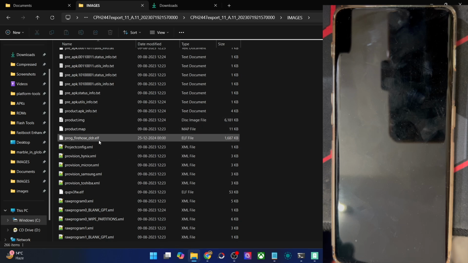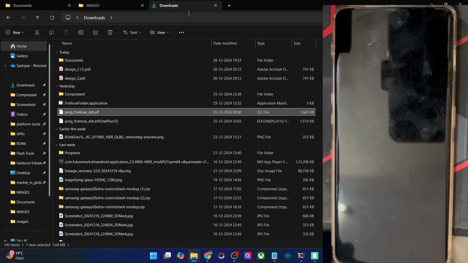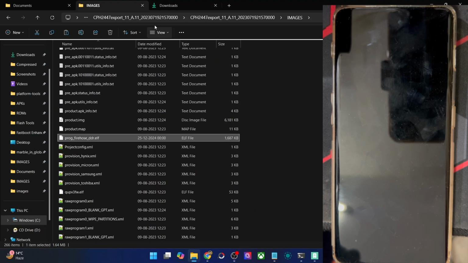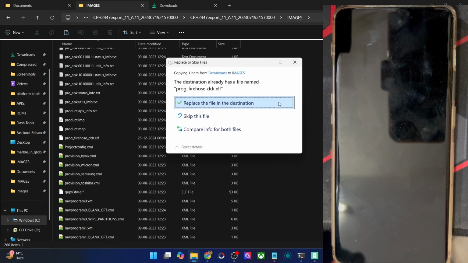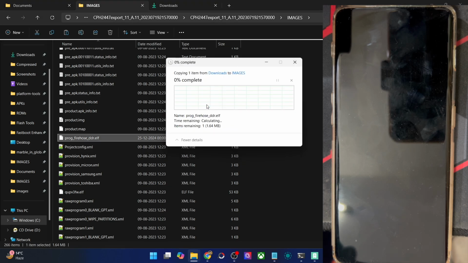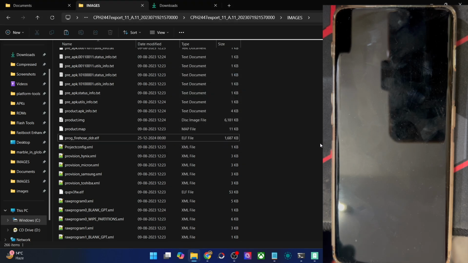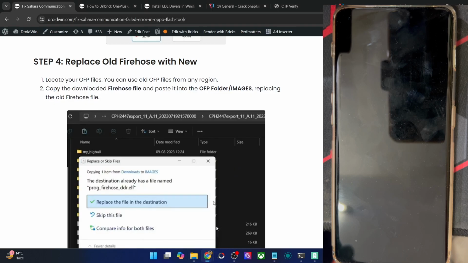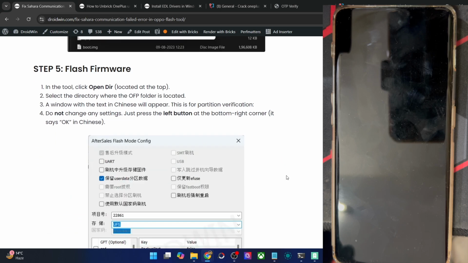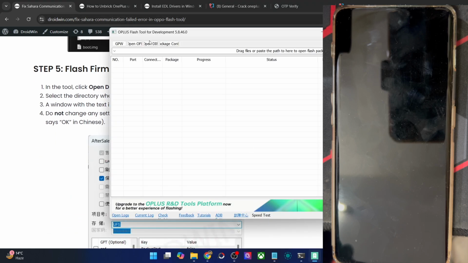I have to replace this file with the new one which we have got. So this is the new file. I'll copy this new file and paste it inside the images folder of the ROM. Let me paste it here. You will get a prompt. Click on replace the file. This is extremely important. The file has now been replaced, and we have got the new program Firehose file for my OnePlus 11.